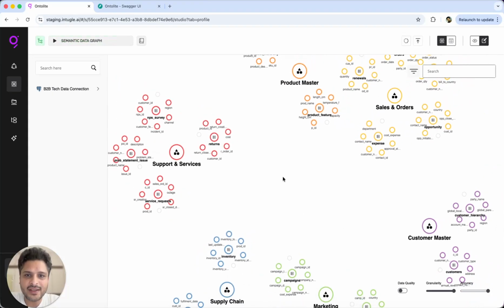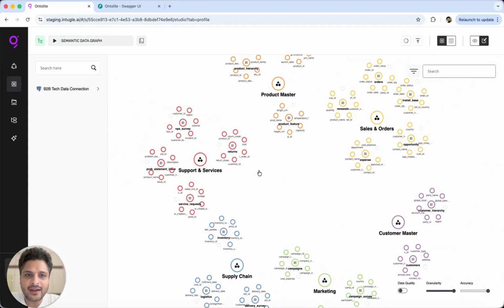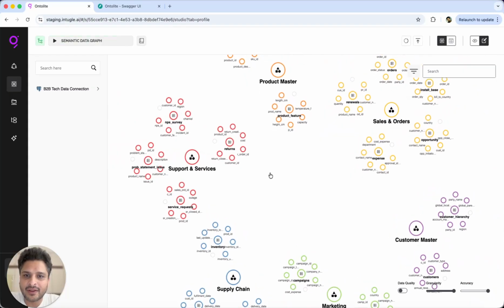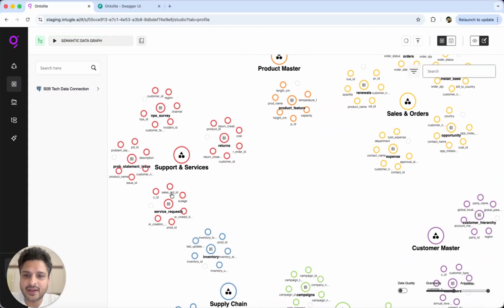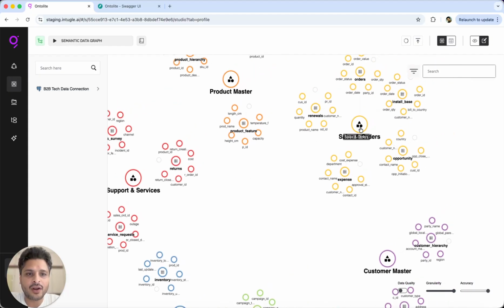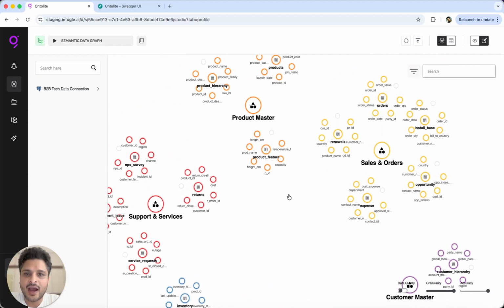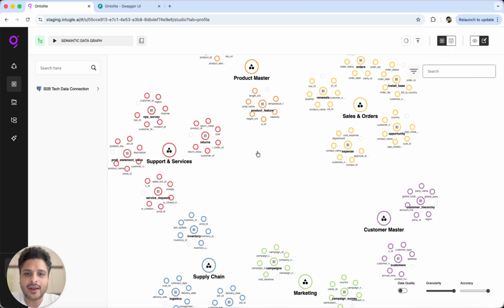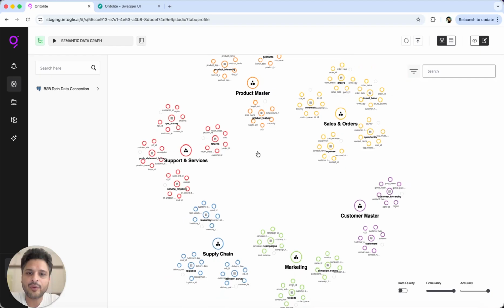So now you can see all the data tables that are tagged under respective domains. For example, I have my returns and service request tables tagged under support and services. I have my install base orders tagged under sales and orders. I have my product hierarchy and product features under product master, and that is how it has tagged all the data assets under respective domains.